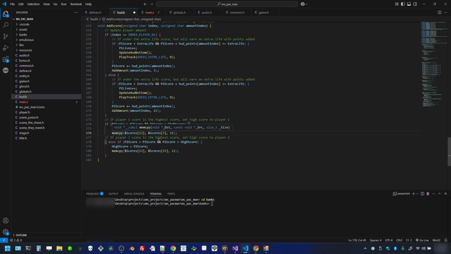And then we're going to say, okay, copy over 12 bytes. It's only 6 digits, but as you recall, each one of those tiles are 2 bytes. So even though it's 6 digits, it is 2 bytes worth of information. So it's 12 in all. So you're going to copy over 12 bytes for 6 digits, and you're going to overwrite the score for the high score with the player 1 score.